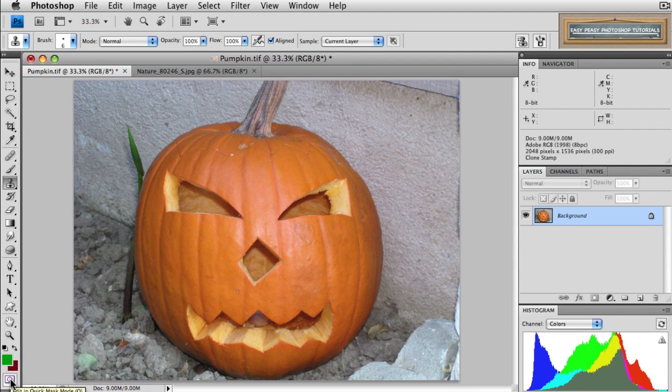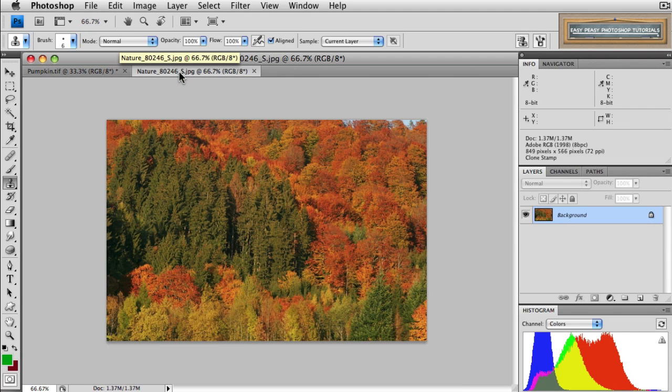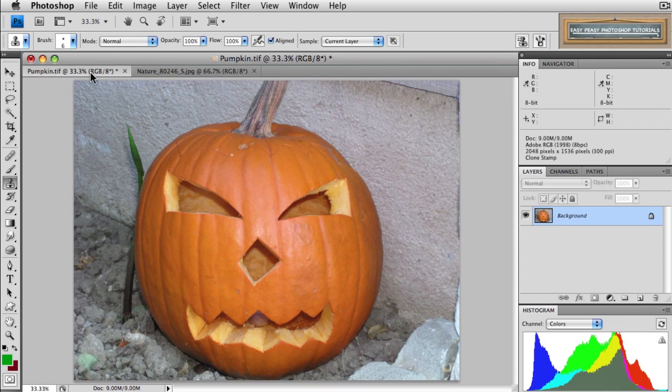And here is the quick mask mode, or edit in the quick mask mode. We'll get to that a little bit later also. Here we have the image window. Now you can have a separate window for each image if you want, or you can nest the images in one window, as I have here. So I have an image of fall foliage and an image of a pumpkin.